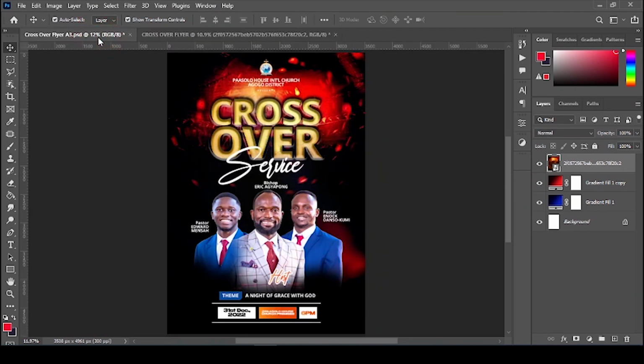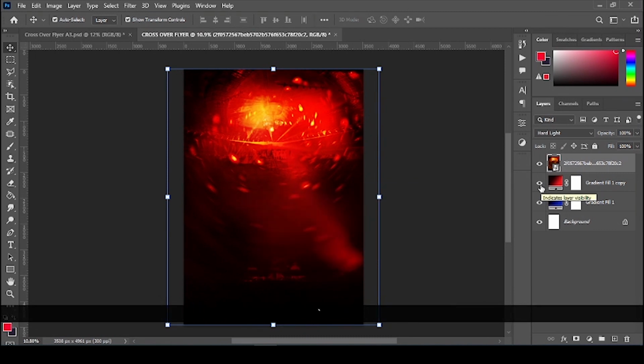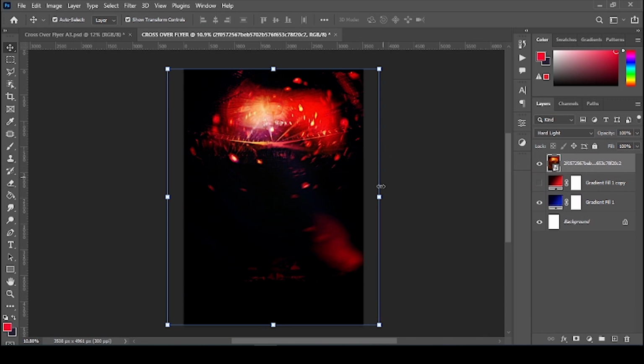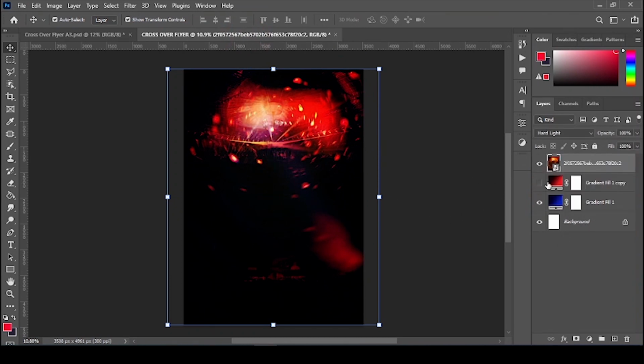But if you want to get the same thing as here, you can either turn off the first gradient, or the last gradient, that's the red one. So when I turn it off, you see we have that gradient fill we have here. If you want to get a different vibe, you can also change this gradient. You can also turn on this gradient to get a different vibe.